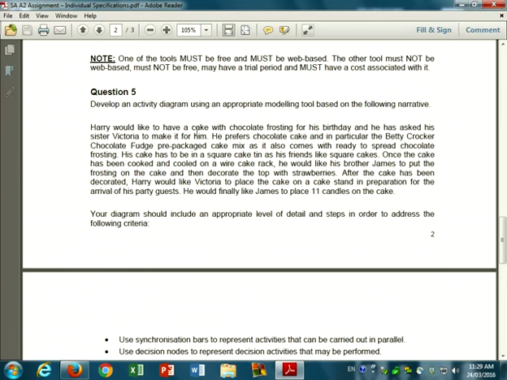And lastly, I want you to develop an activity diagram using an appropriate modelling tool based on the following scenario, or the narrative, which is probably close to my heart and lots of people's hearts: making chocolate cake with chocolate frosting. I've given you a scenario about what has to happen with this chocolate cake being made with chocolate frosting for someone's birthday. So I'll get you to have a read of that, or you can read it in your own time.